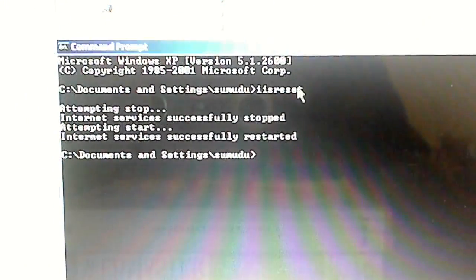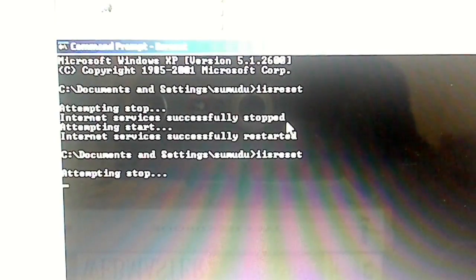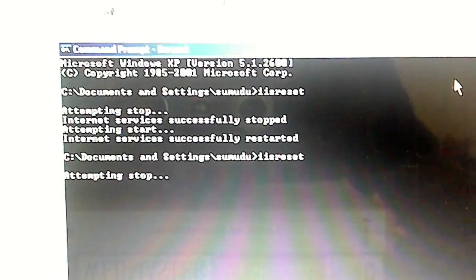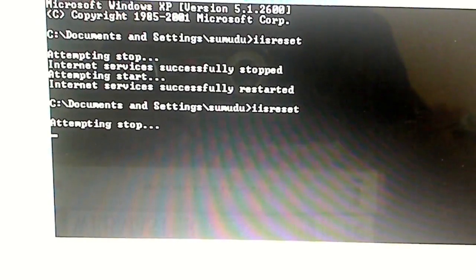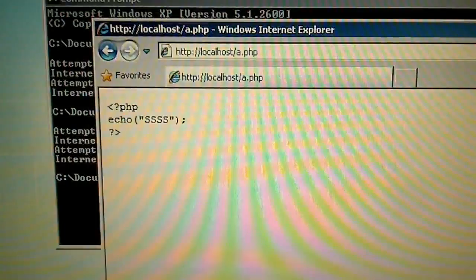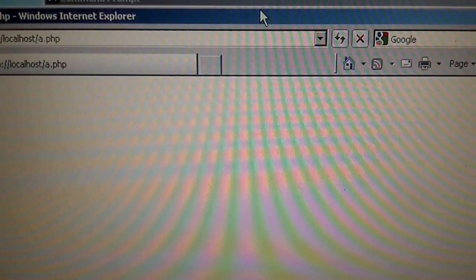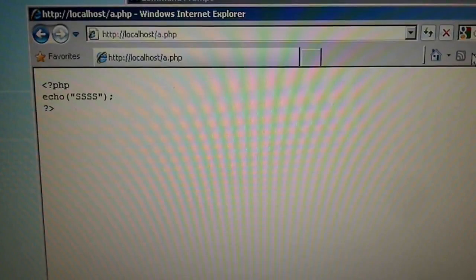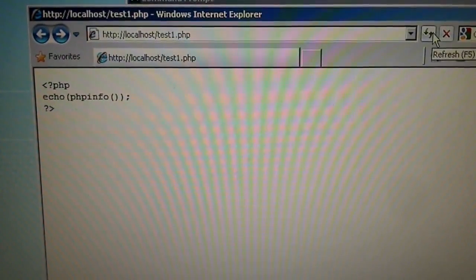You can do it, go to command prompt and type iisreset. This will restart your IIS server. Successfully restarted. Then go back to the page we were in before, and refresh it. Sorry, we were in this page. We were in this page before. Just refresh it.